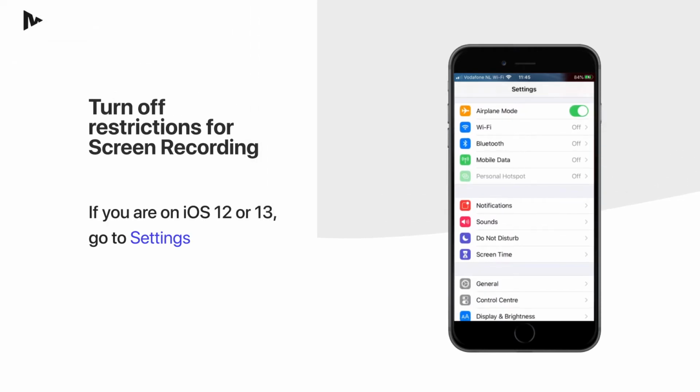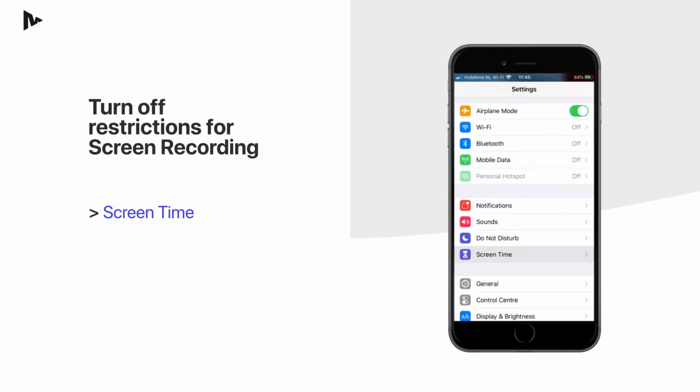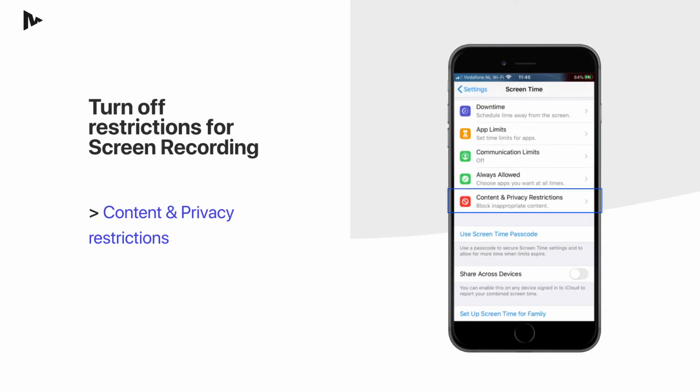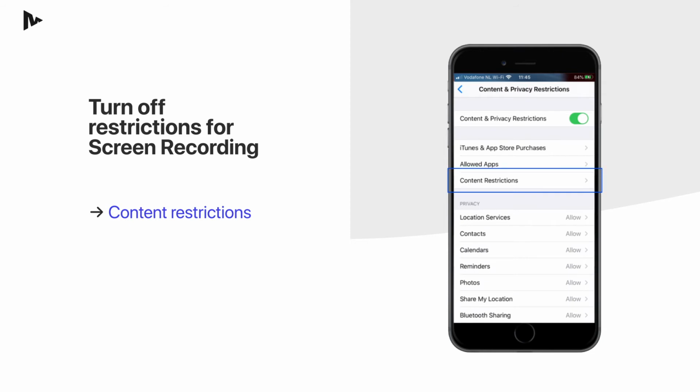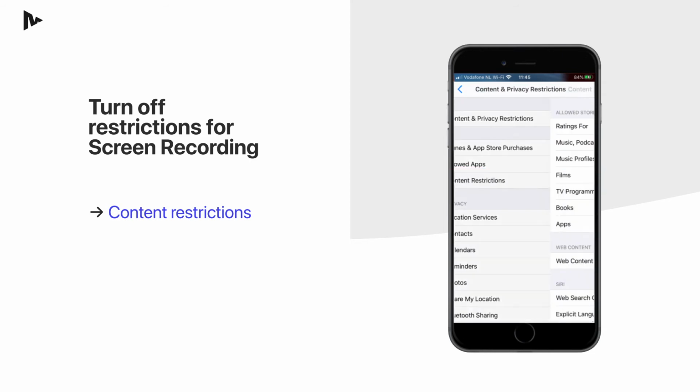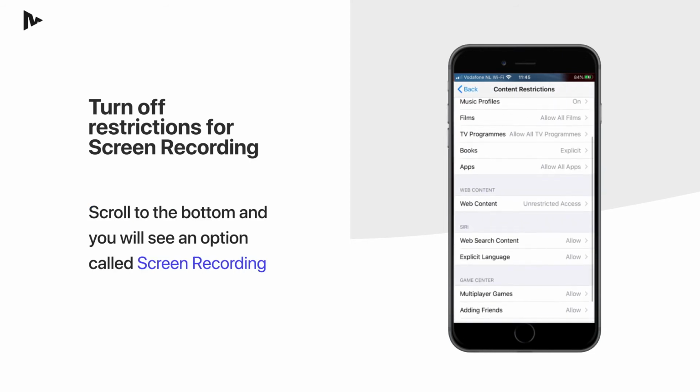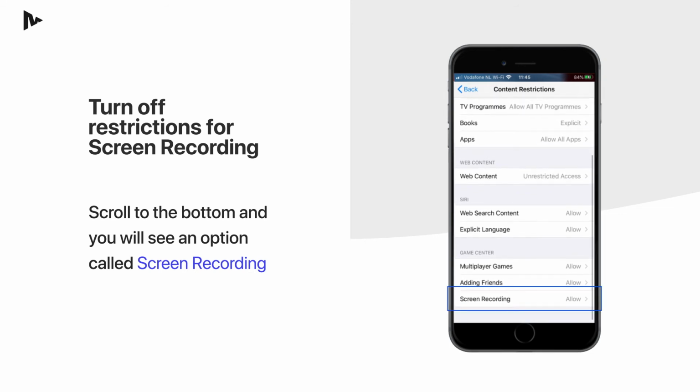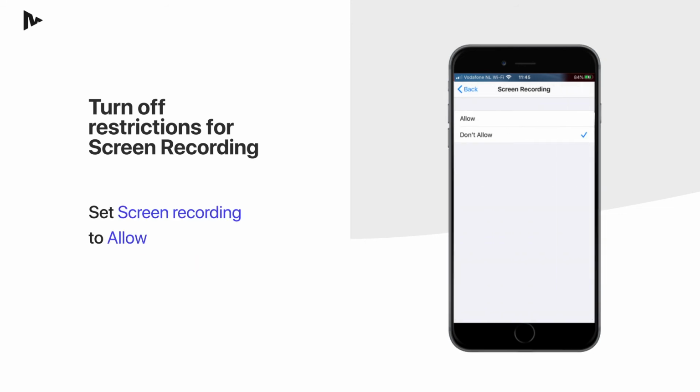To do this, please go to Settings, then to Screen Time, then to Content and Privacy Restrictions, and then to Content Restrictions. Scroll to the bottom and you will see an option called Screen Recording. Set Screen Recording to Allow.